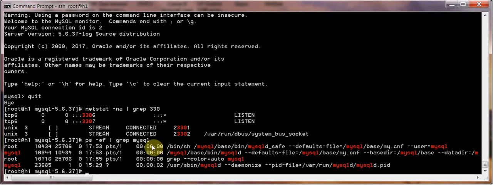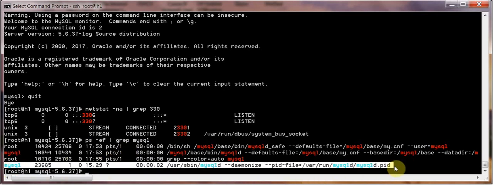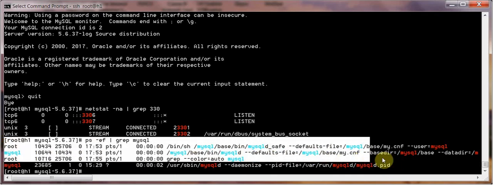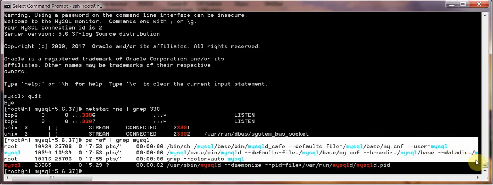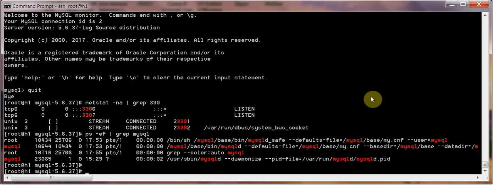MySQL. This one was the default instance. This is the one I just installed. So you can install as many instances as you want, depending on how much memory or CPU you have and how big your database is. Anyway, let's go on. So let me go back to my script.